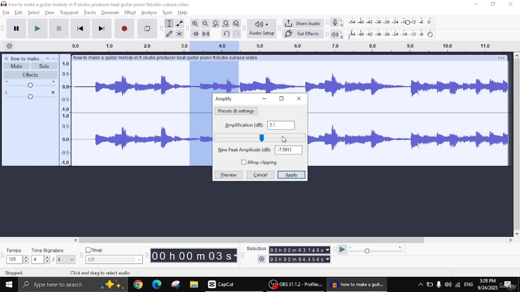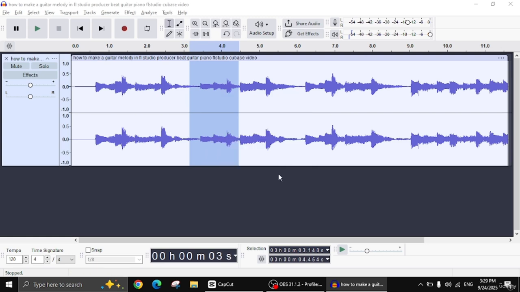I can also write it manually here. I'm going to delete this whole setting, drag it to 0, and apply it. You can see that no changes appear on this screen.